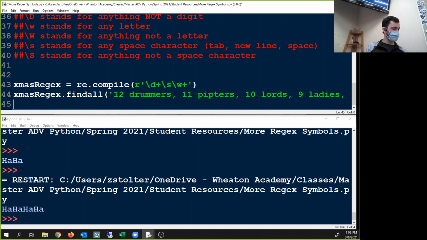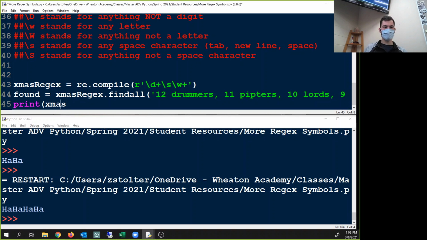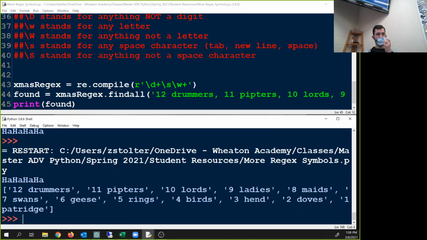And then if we did print xmiss. Oh wait, I need to set that. I spelled a couple things really wrong. Hens, pipers. So with just 8 characters, we have found any number followed by any type of space followed by any word.